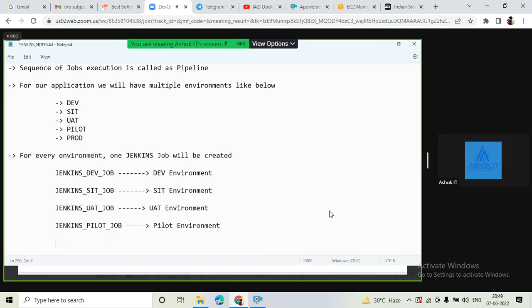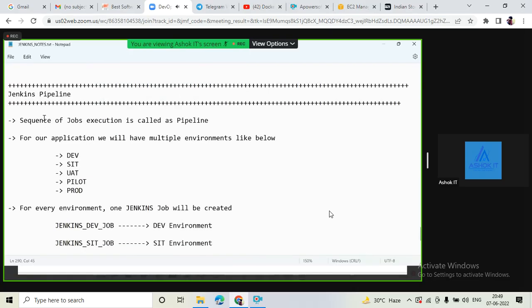Now, a Jenkins prod job will be available, which is going to deploy the application to the production environment. Are you clear with my point? So here, the sequence of job executions is called a pipeline.